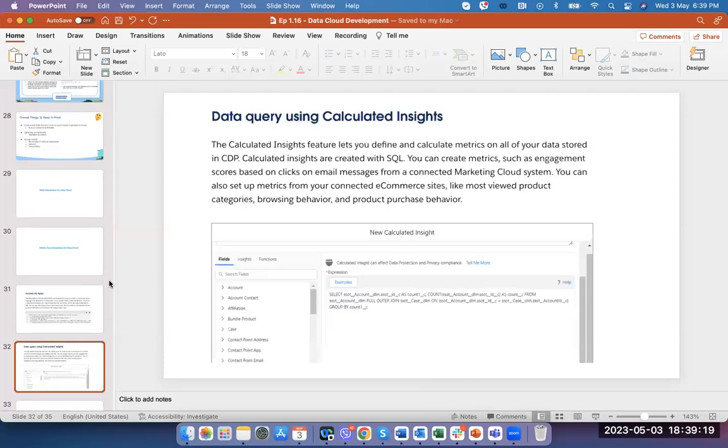So the other one is calculated insights. We could query the data using simple SQL. If you look at calculated insights, you can go and design an insight, and within the insight you can write a query, and then you could perform the complete calculated insights.